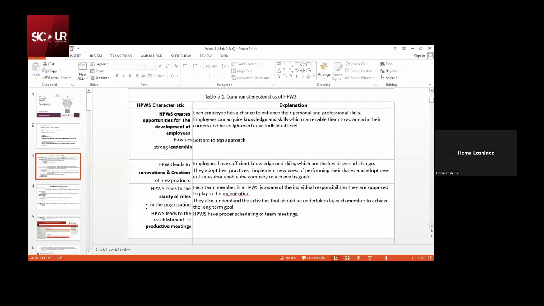So that's the reason they have come up with these products, everything, to show that they are using IT tech. By having all these new products inside their organizations, they can perform their work effectively. So that's the reason they have this system. So next, they want to clarify roles in the organization.